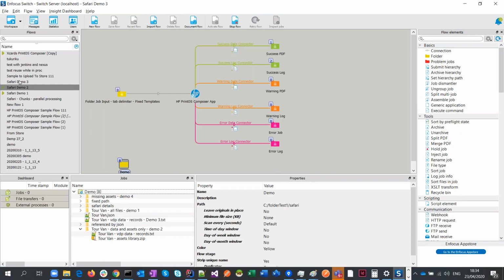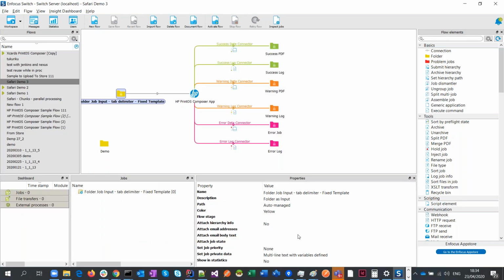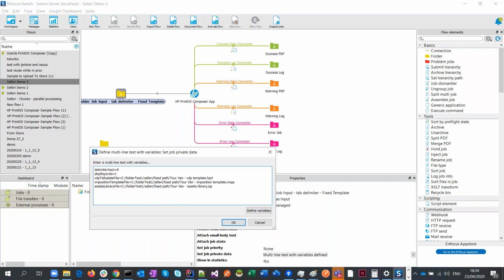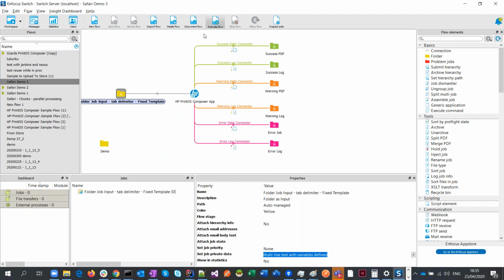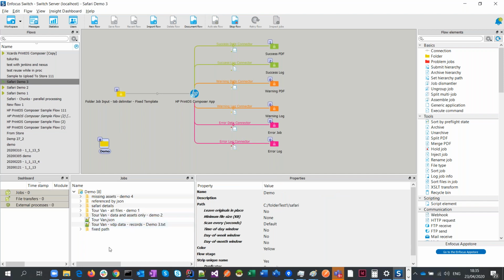So in this case, let's see the configuration first. I have everything fixed. I have the VDP, the imposition template, and the asset library with all the images always fixed as configuration of the input folder. And all I need to do every time I want to go to production with different variable data is just take my data file and drop it as the input job, and the system will take it and start processing it.